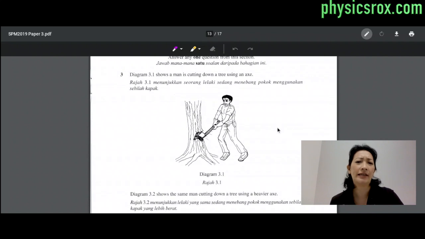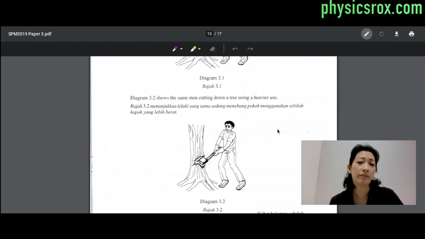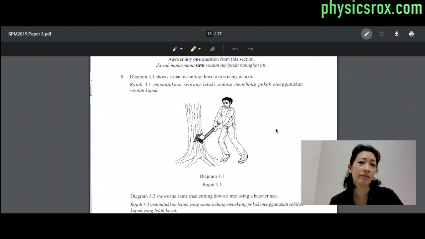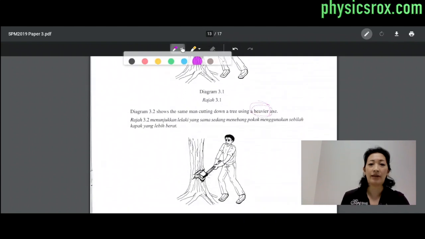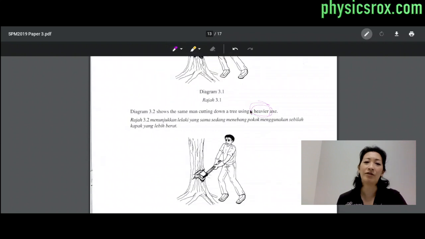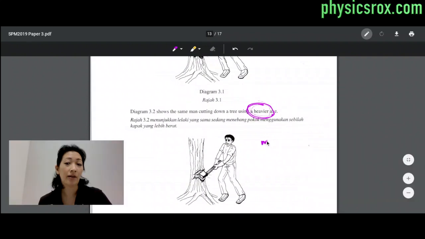Okay, so in this case, what do you think the manipulated variable could be? If you notice the keyword here, let's make this a little bit bigger so that we can see it on screen. Okay, a little bit. So you got heavier axe. So what does this tell you? It is extremely likely the manipulated variable is the weight. In this case, the weight of the axe, correct?